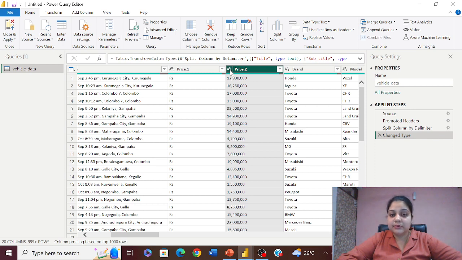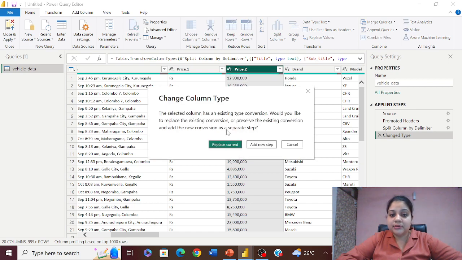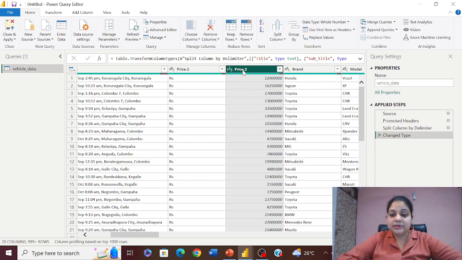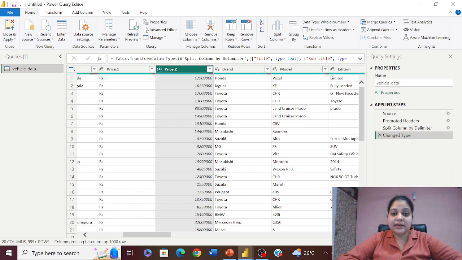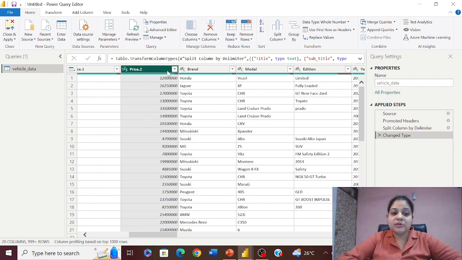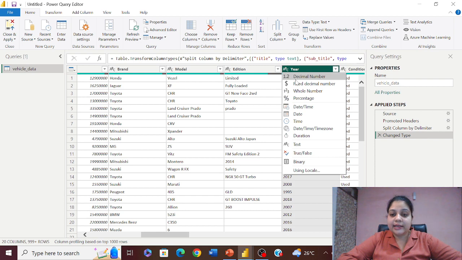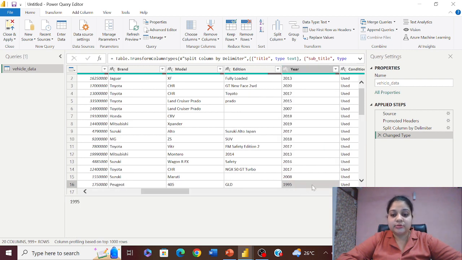Now again this is ABC. Now I can convert this into whole number. If I click on the whole number, it will ask me to change the column type. I will say replace the current type, and the data type has been changed. Usually Power BI detects the correct data type for the attribute. Sometimes it gives us an error, so we can change the corresponding data type based on this. Similarly, if I want to convert any data type, I can click on this here and choose the data type I require, and if the values of that attribute support that data type, it will automatically get changed into it.